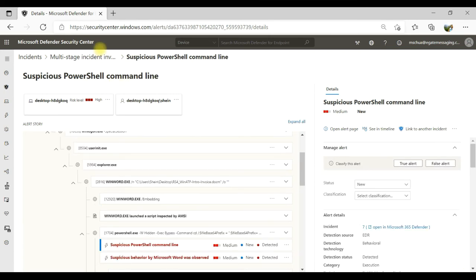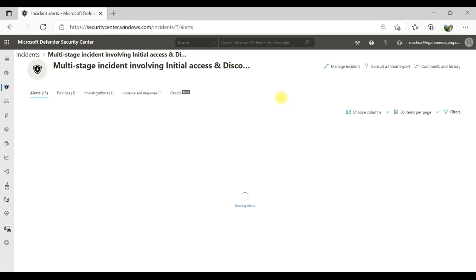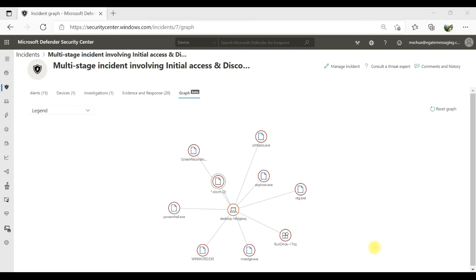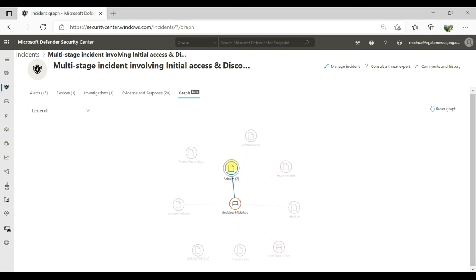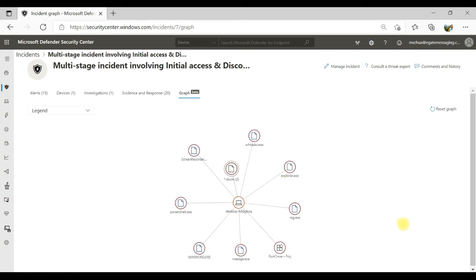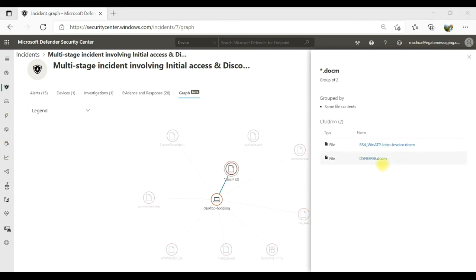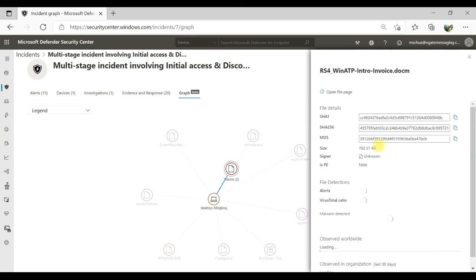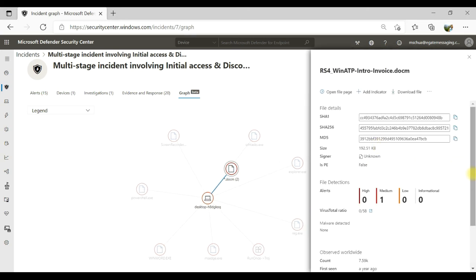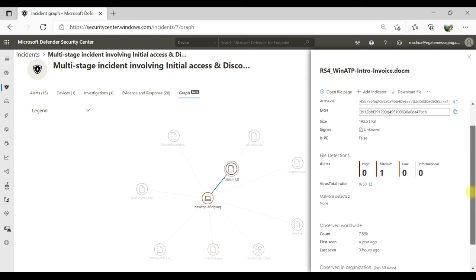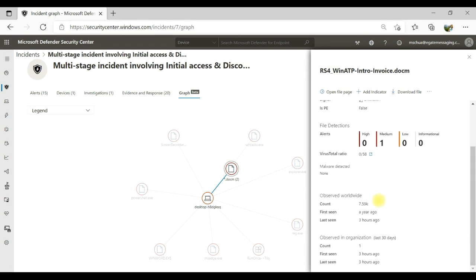Okay, maybe you will feel that it's very complex and you want something simple to see and simple to understand. So this graph view is very good for you. Example here, I click on one of the components, .docm, and once I click in, it will show things related to this docm. This docm file, it will tell you the details about it, the hash, the file detection, and even show whether it is observed worldwide and observed in your organization.